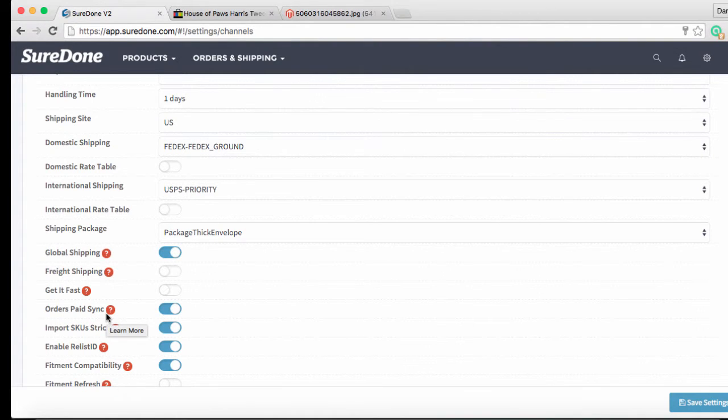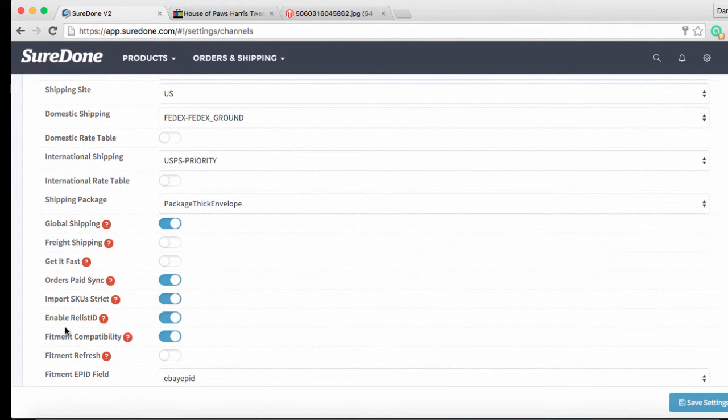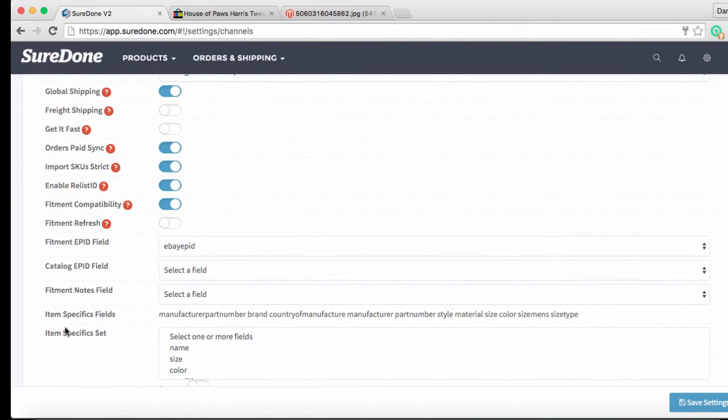By turning on Enable Relist ID, you can link your relisted products to their previous listings to maintain your search histories. For AutoPart default settings, please see the training guides on ePIDs and fitments or speak to your sales engineer. If you want particular fields to display on eBay as item specifics, you can select which fields here or add custom fields if you prefer.